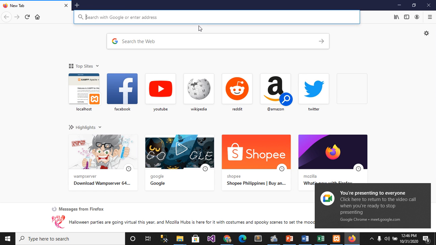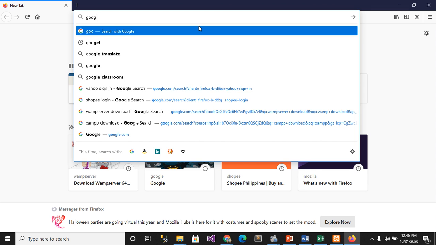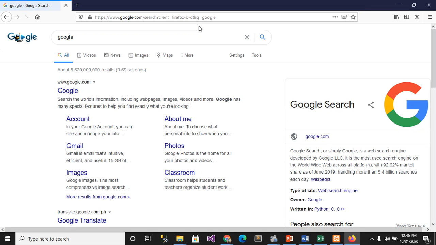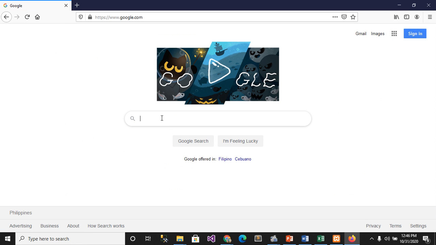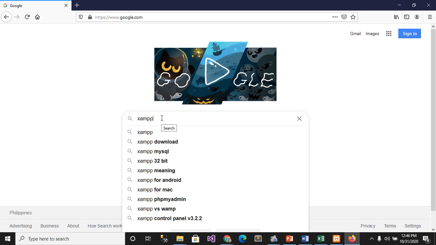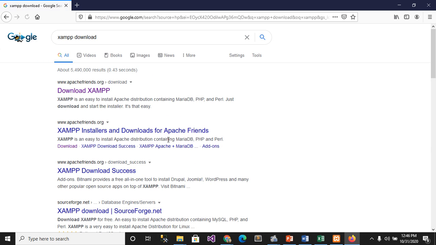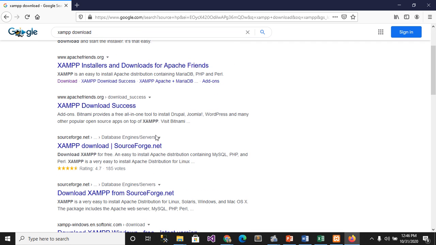You can go to Google and search for XAMPP download. You need to go to the right website when you're going to download this one. There are many sites suggested by Google for you to download.